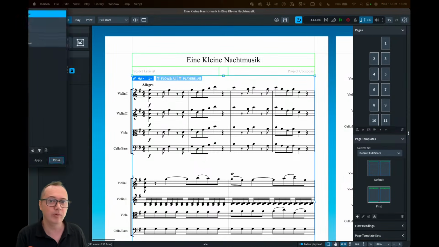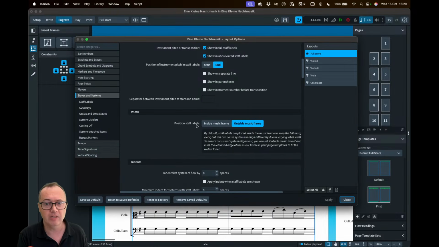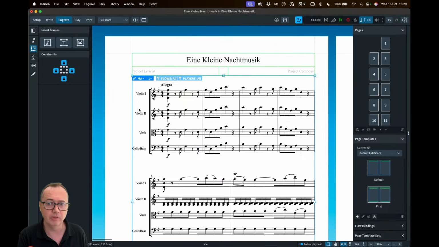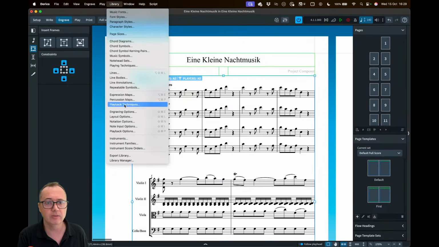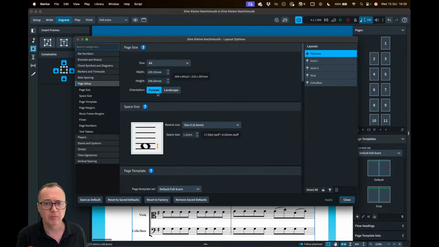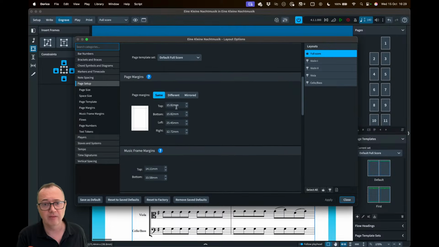Actually, commonly what we would do in Dorico probably is keep the staff labels inside the music frame. You have the option, but we would normally do it this way. But we would also have consistent margins, so in our default templates we would have the same page margins here. So this would also be 15.82. So no, it wouldn't. It would be 12.72, sorry. Apologies. I read the wrong details there.